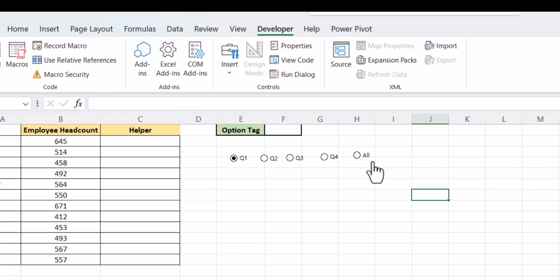Now the main feature of an option button is that at one point only one can be selected. It is not like a checkbox. For example, if quarter 1 is selected, I can't select any of the other option buttons. If I select quarter 4, I can't select any of the other buttons. So the main feature of how we'll make this chart is we need to know which option button is selected.